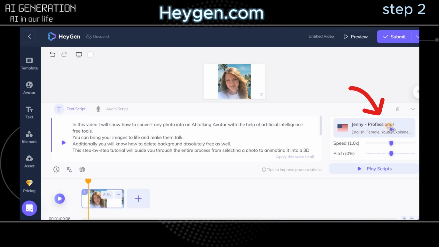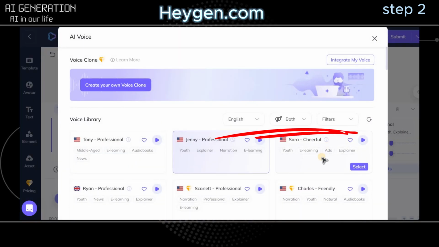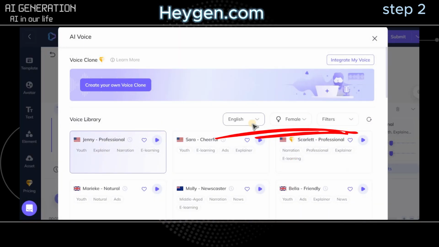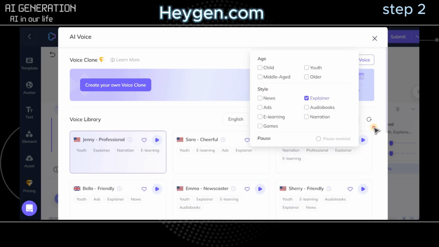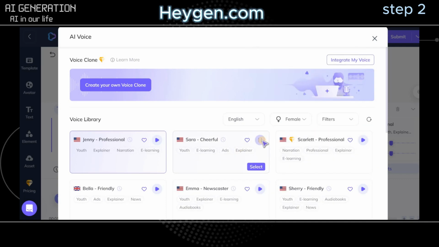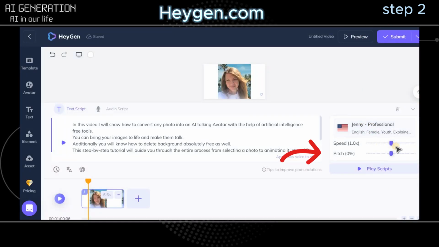Click here and Voice tab opens. Here you set a voice gender, language, and style. Then choose a voice you like. After that, close this window. Here we can see additional voice options, speed and pitch settings.